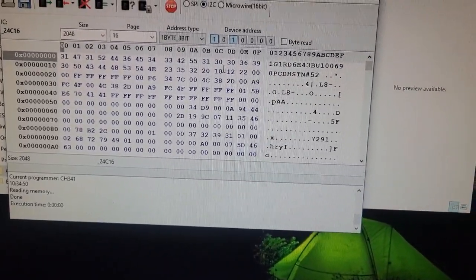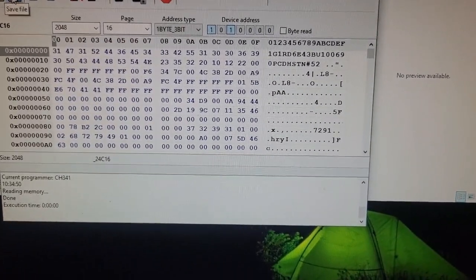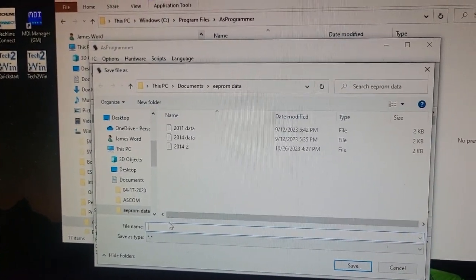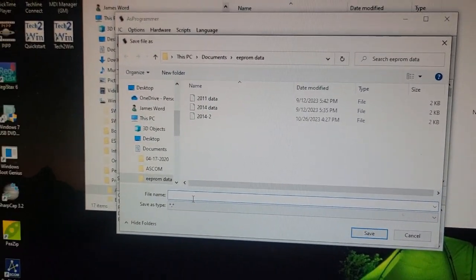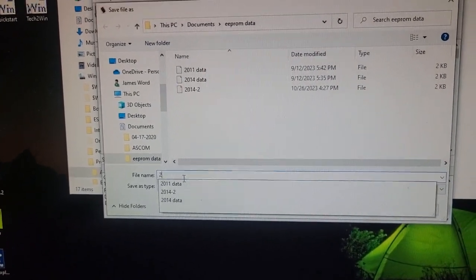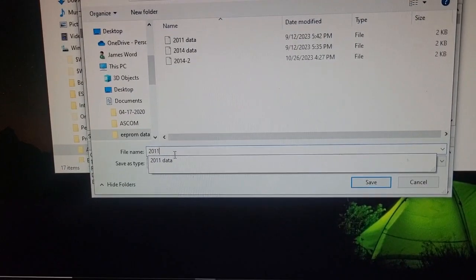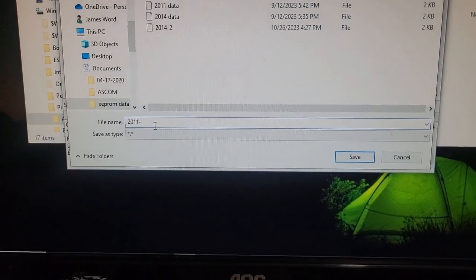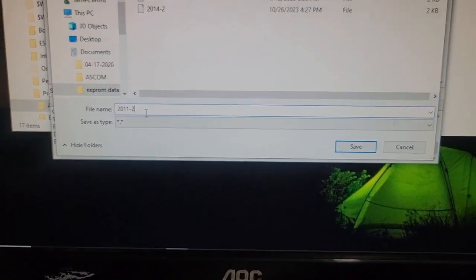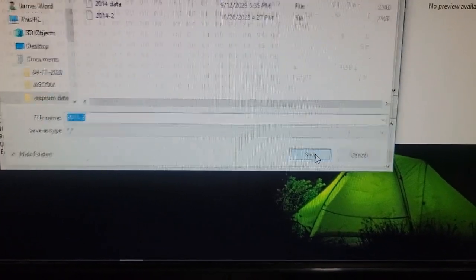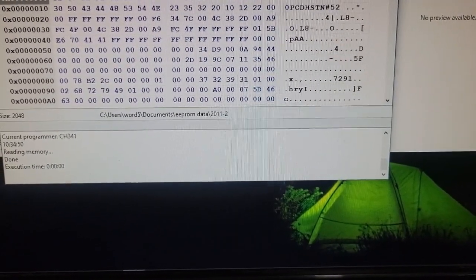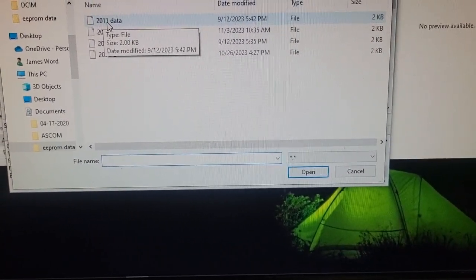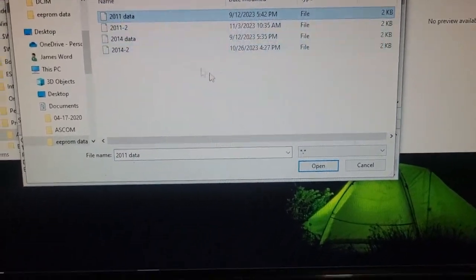So this information I don't really need, but I'm going to save it. Call this 2011-2. Okay, save. Now I want to open a file and I'll go to 2011 data. That's the one for my car. Open.